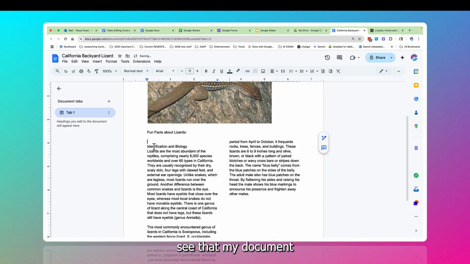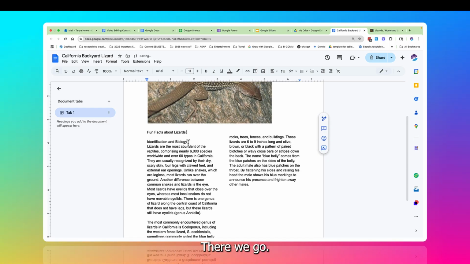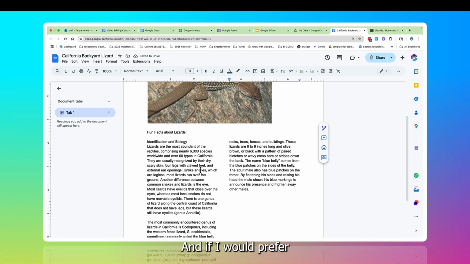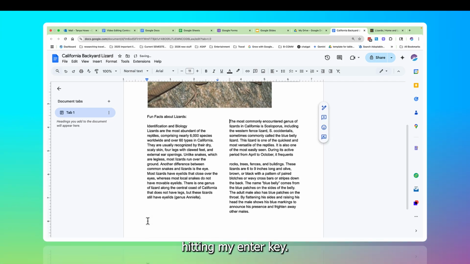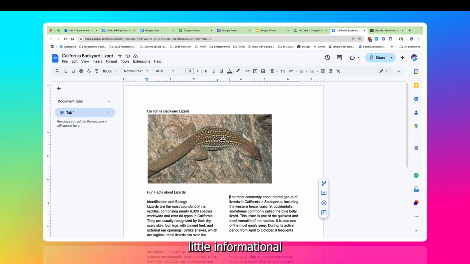And now you should see that my document broke up into 2 columns. There we go. I'm just going to bring this data down just a little bit by putting my mouse next to that. There we go. And if I would prefer to have that second paragraph snake around, I can just keep hitting my Enter key, and then I've got 2 columns on this little informational bit about lizards.